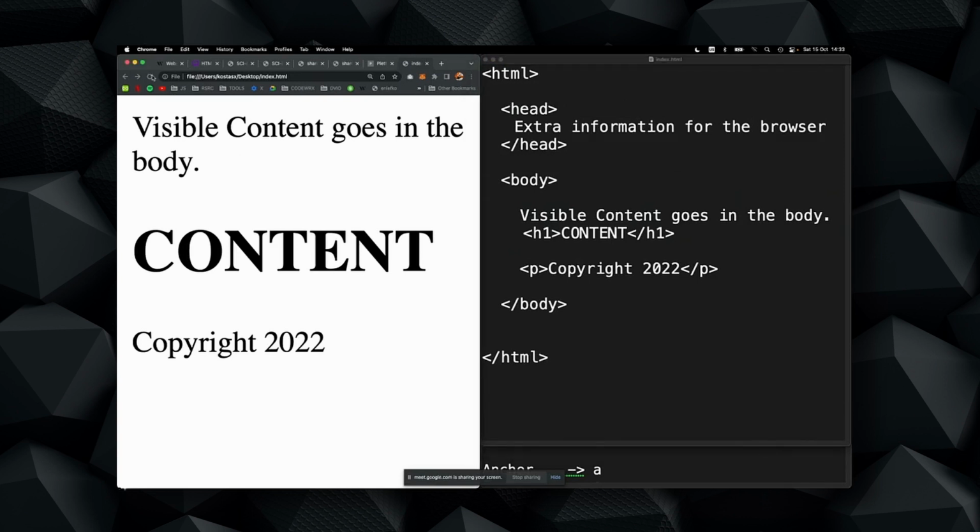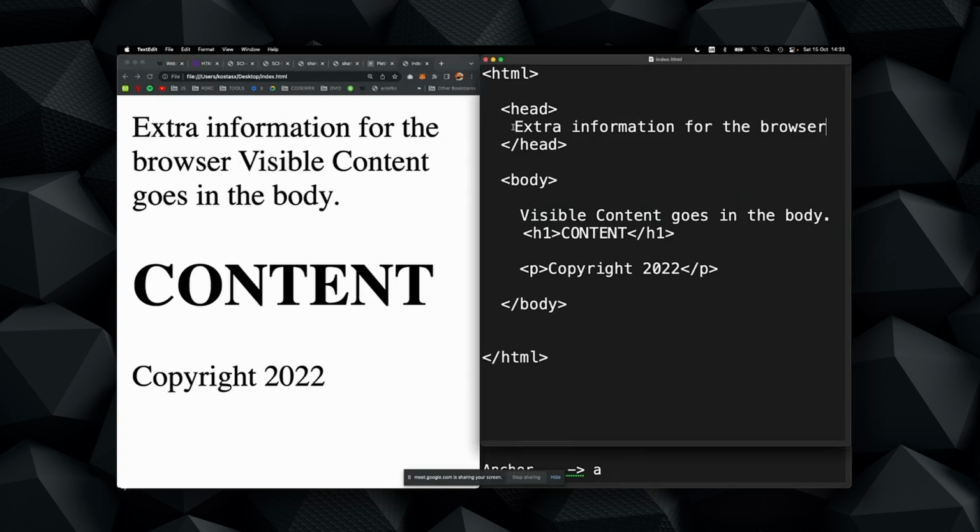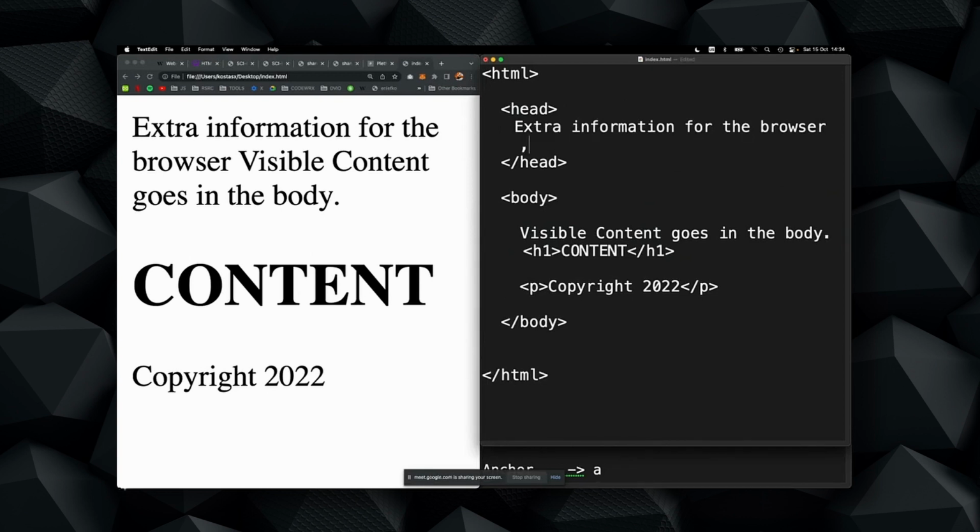If I refresh now, we will see this extra information, but we shouldn't be putting any text in the head area. The head area is just to give some special instructions to the browser, some extra information that is called meta information or metadata, and they always come in the form of tags. So we don't just paste text inside the head.